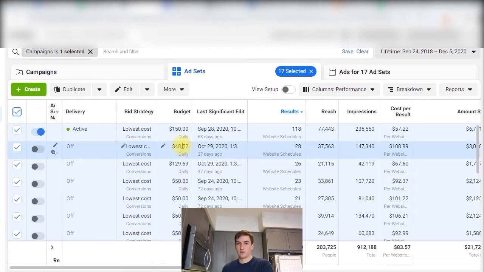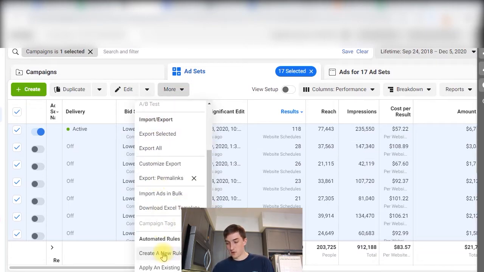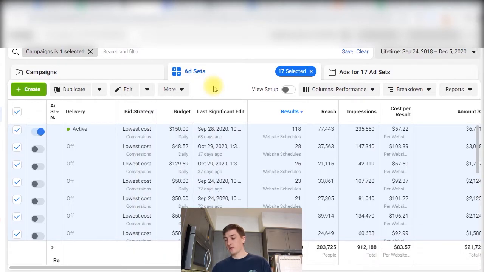So if it exits that learning phase and it has a cost per result below our break-even point, then we'll start scaling the budget. And we do that by using automated scaling rules, which you can do by going into More and clicking on Create a New Rule. And so the way that we do this is we'll name the ad set when we launch it to include the date that it was launched. So if we launched it today, for example, it would be December 5th. And after it exits that learning phase and we decide that we want to scale it, I'll replace December 5th with the word scaling. And then I'll create an automated rule, and it will look for ad sets that contain the word scaling that are active.